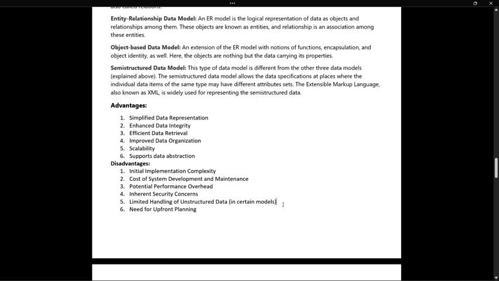Need for upfront planning. As I said, if you want to model data, you initially need to know what the data is, what it consists of, and what the relationships between them are. And you need to develop an architecture and structure to represent that data. Without these key components, you cannot plan it. So that is one of the disadvantages. Without any knowledge of architecture and design, you cannot directly go with implementing data models.